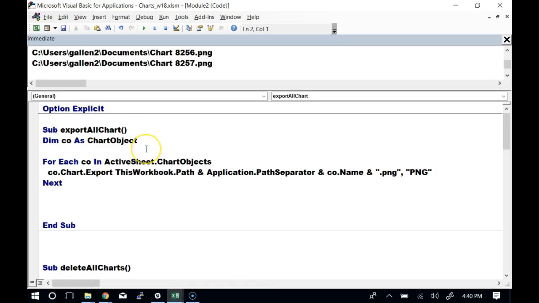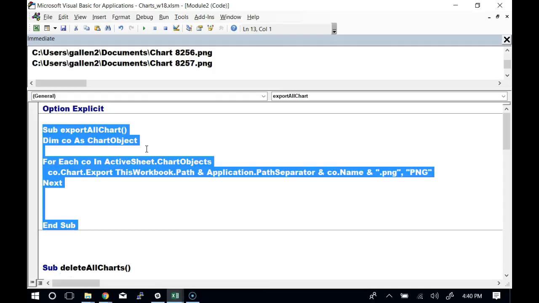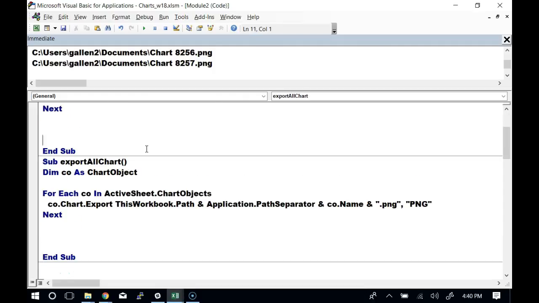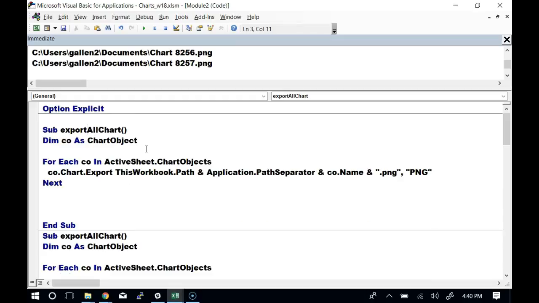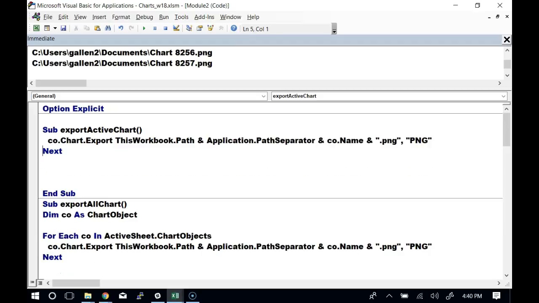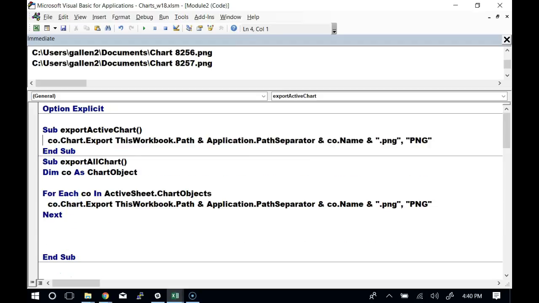Okay. So I'm just going to copy Export All Charts to Export Current Chart. I think ActiveChart is what the object is called. So we don't need looping for this. We'll get rid of all the looping stuff, and instead of CO, I'm just going to say ActiveChart. Just like there's an ActiveSheet, there's an ActiveChart. If I have a chart selected, it will do it. If I don't have an active chart selected, I'm in trouble.